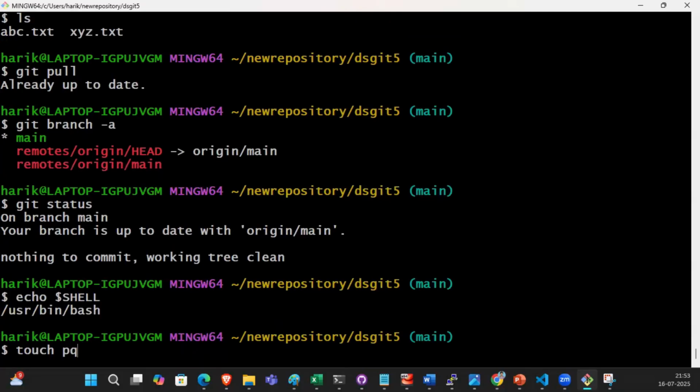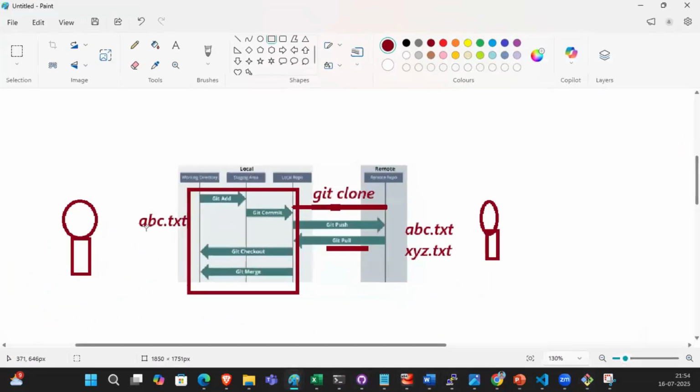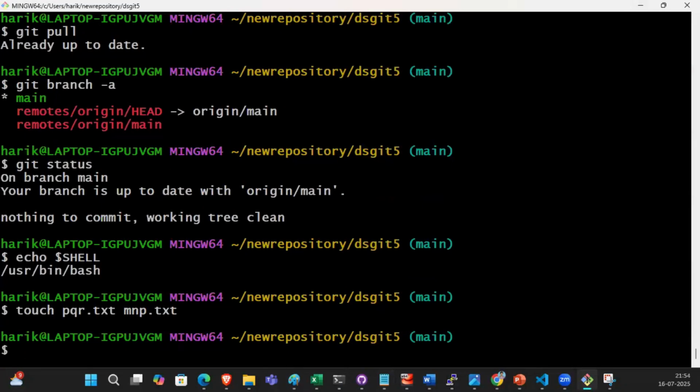I'm creating touch pqr.txt and mnp.txt. These two files I'm creating in the working directory. Where are these files? These files are in your working directory. Understood? Let's check these files. What is the status of these files? Git status. Yes, very good.